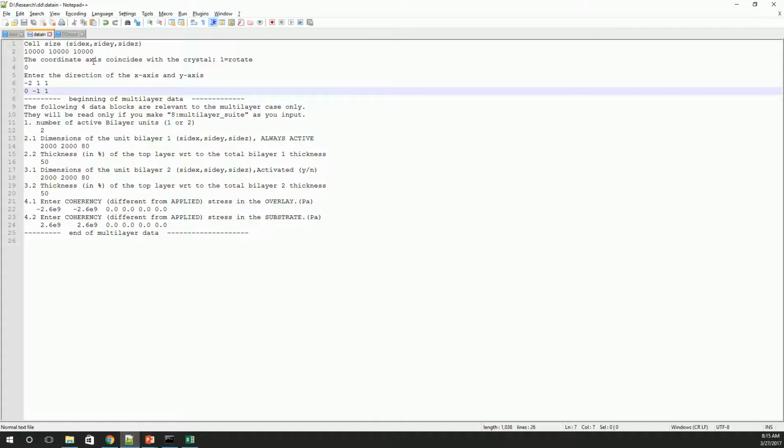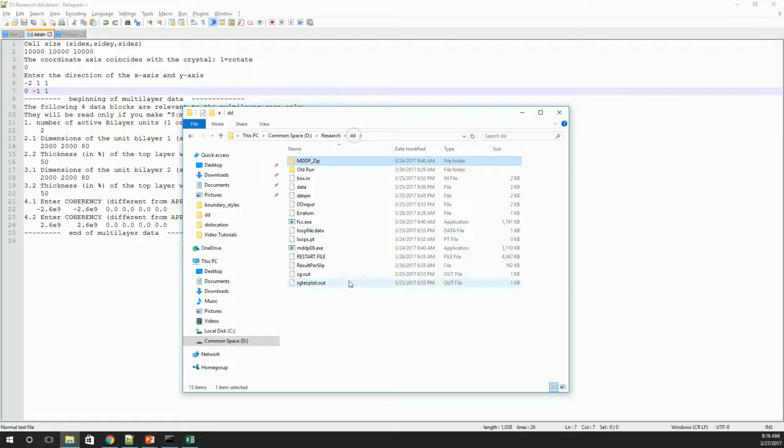And then you can also see that there's a line about the coordinate axes, whether they align with the crystal axes, and the direction of the x and y axes. And we're just going to use this direction because it matches well with the slip system that we're going to use for our dislocation. So as I said, the DD input file is actually generated by the preprocessor. So you can see I've moved the executables that I need up to this top level. So I have this fcc.exe and MDDP08. So we're going to be doing an FCC crystal, so I need to use this preprocessor.